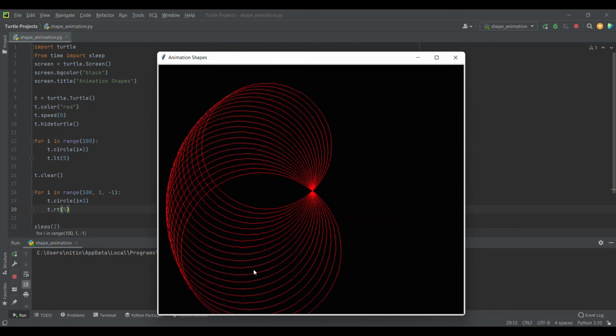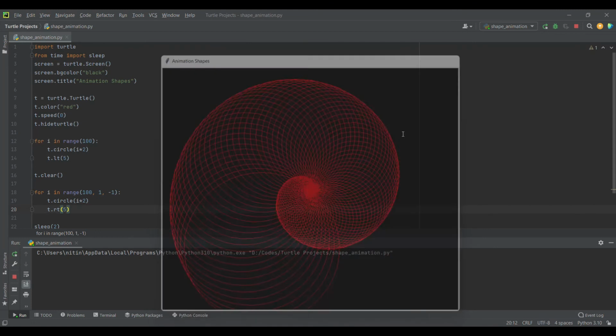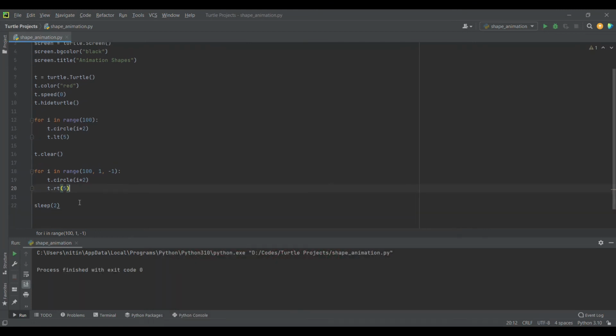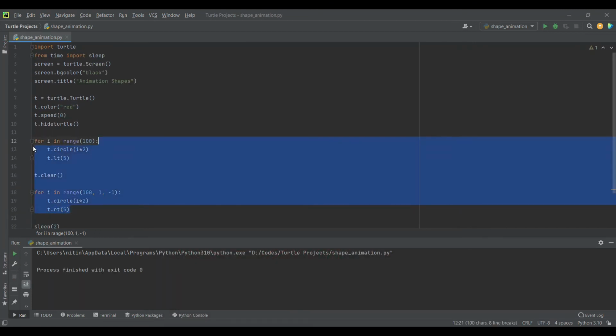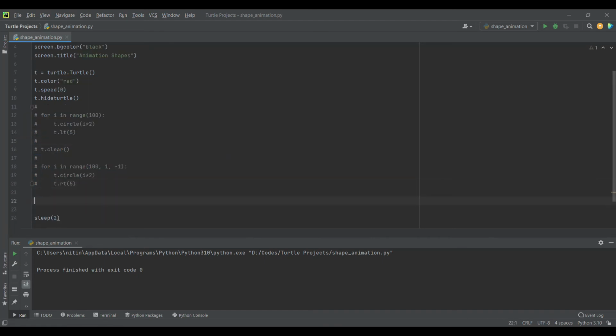That looks cool, right? Yeah, I think we are good to go ahead. Since we are done with this, I will just comment this part. As you can see, it's merely using for loops and a little bit of logic to create a beautiful effect. Now I will try to do a spiral animation of a triangle. Let's try to do that.